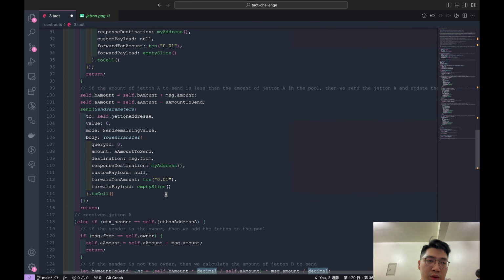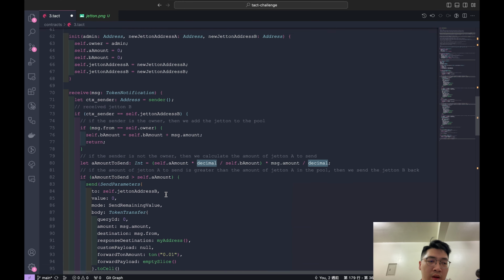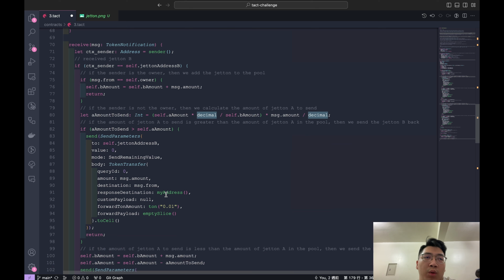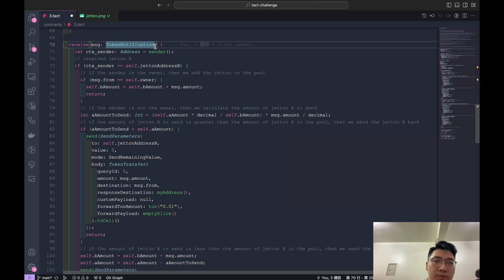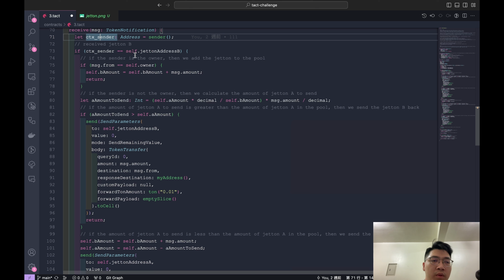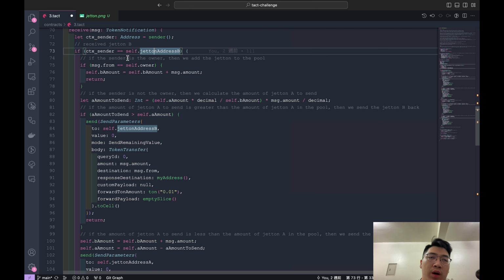So let's go back to the receive function. In the receive function, when we receive a token notification, the first step is to determine the sender's address by checking context.sender to identify the type of Jetton we received. If the Jetton is Jetton B, we then check where this Jetton comes from.